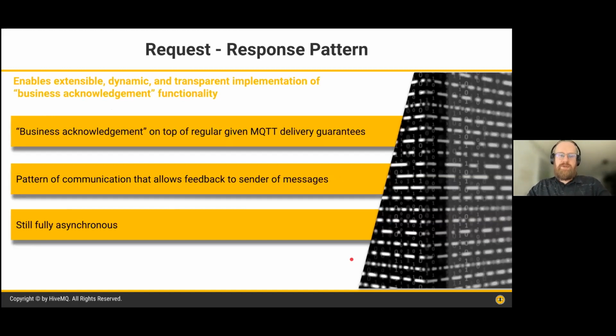Now, the next feature I want to talk about is the request response pattern. So what is the request response pattern? It's a pattern that was introduced into the MQTT protocol and was already being used before, where you implement a so-called business acknowledgement that allows end-to-end acknowledgement in a pub/sub asynchronous messaging situation. With the introduction of the request response pattern to the protocol, this is now something that is really extensible and dynamic and transparent.